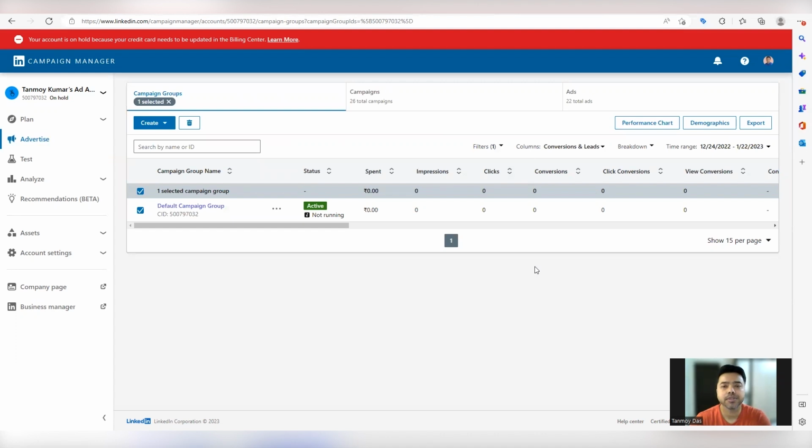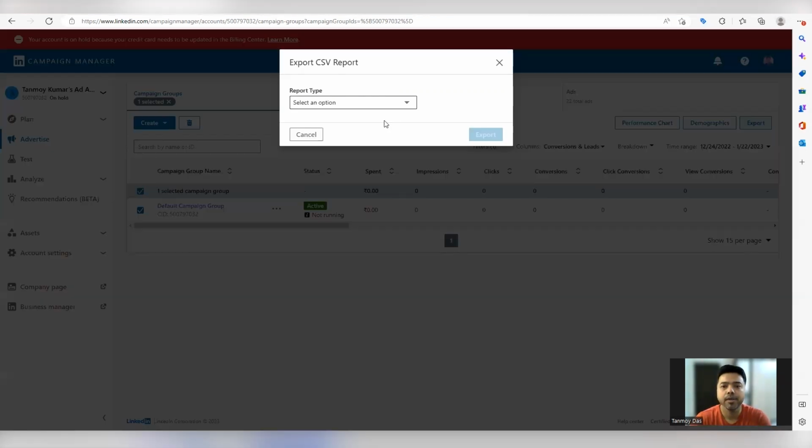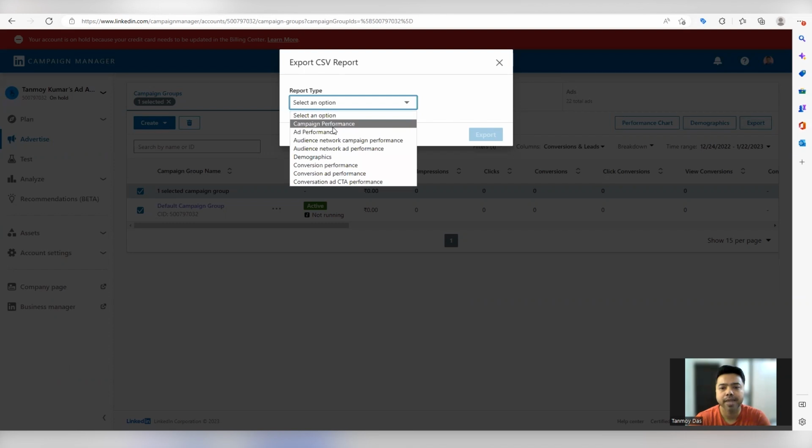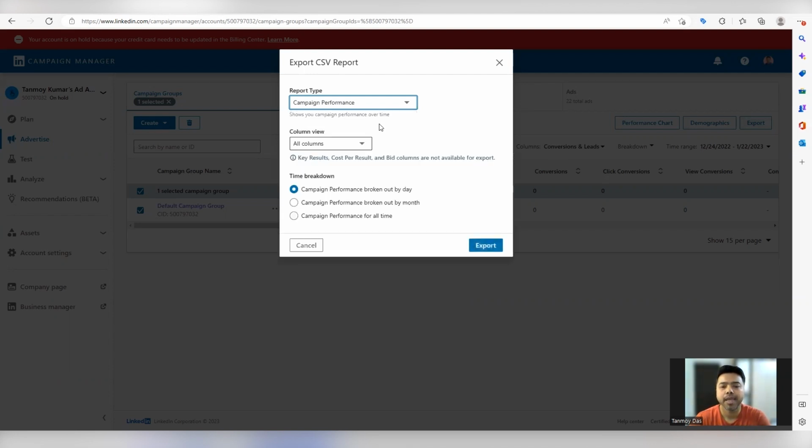In addition to this, LinkedIn also provides you an export report wherein we can download reports of different performance data. For example, we can choose campaign performance, ad performance, audience network, and these are all the various types of reports which you can download from here. For example, if you look at campaign performance, LinkedIn will give you a breakdown by day, month, and all time as well. So you can select that and you can export it.